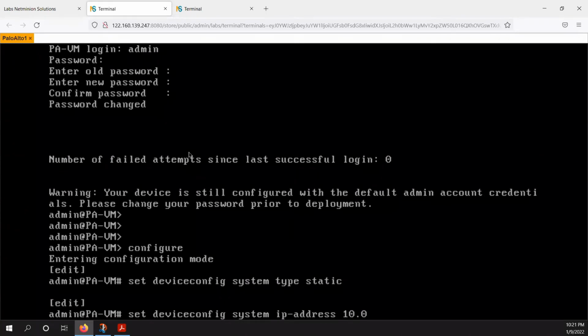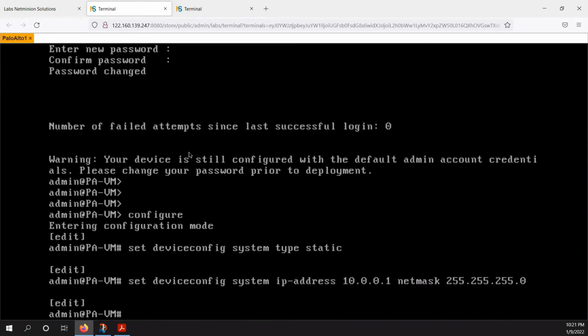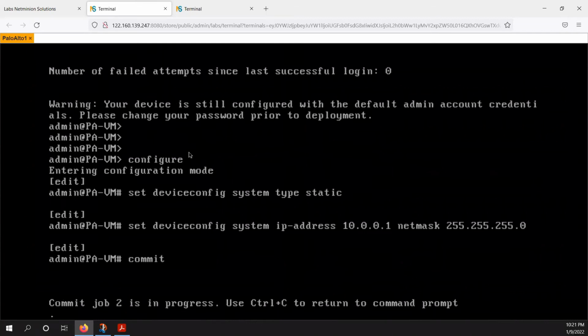So I'm taking 10.0.0.1 and the netmask, which is the subnet mask, I'm taking 255.255.255.0. And now I would commit the changes. Commit the changes, that means I'm pushing the changes into the firewall. This is just equal to the save config command in Cisco.